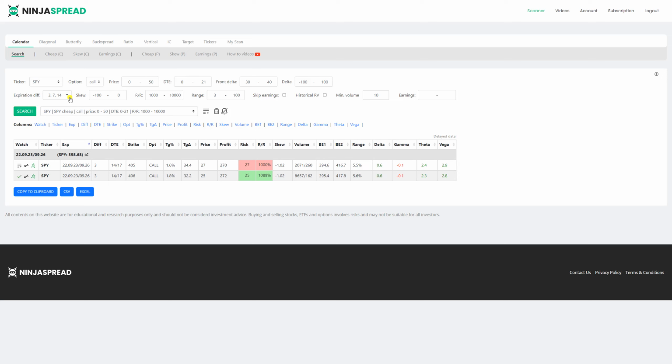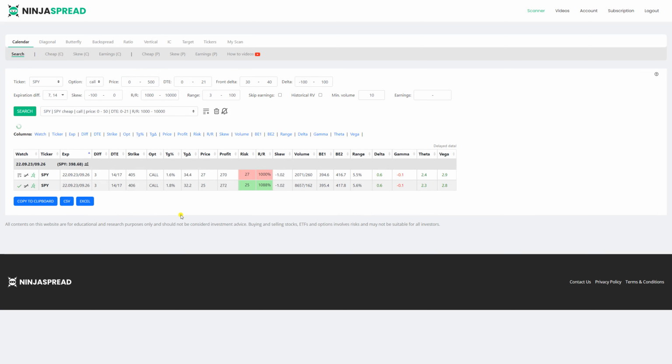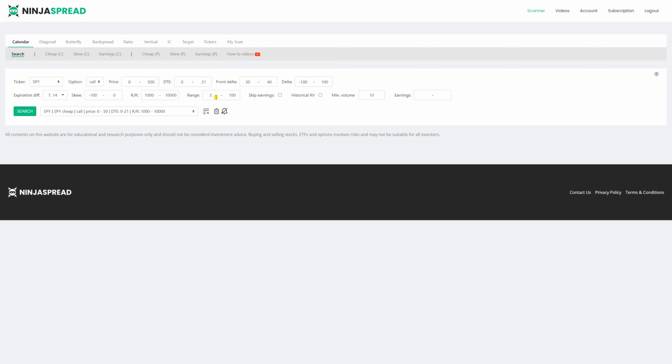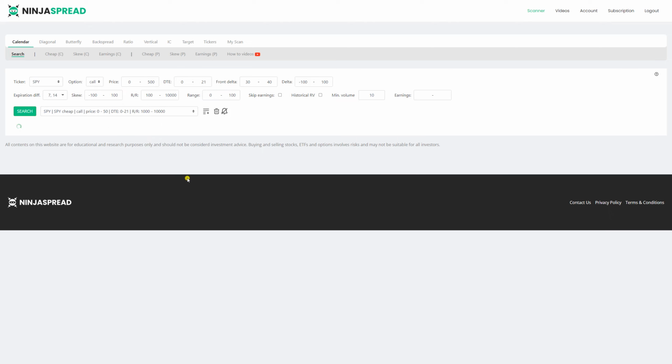Now let's say I want to compare different expiration differences. So right now we have seen that for this search criteria, we have only got results for expiration 3. Right now let's compare 7 and 14, but obviously we need to change the price. And let's try with that. Nothing is coming up. Let's go back and try to be less restrictive. I guess the 1000% reward to risk is the problem in here.